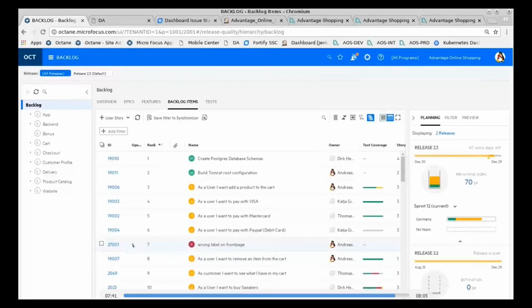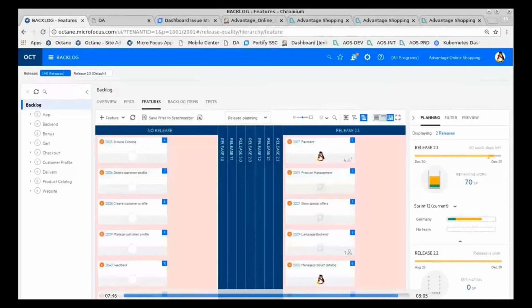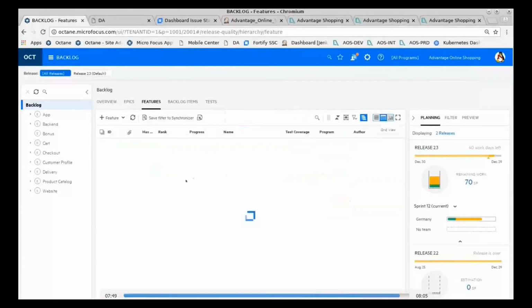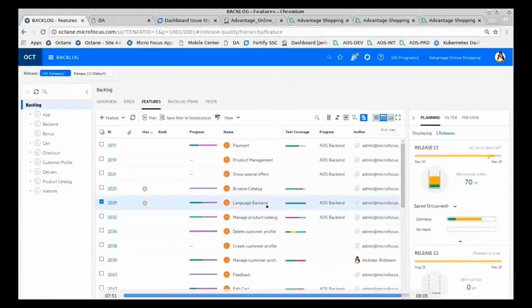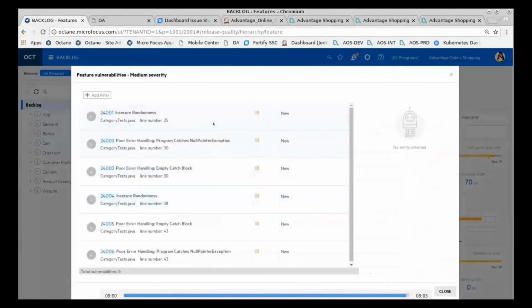If I use another Octane module, the backlog module, I can find here the defect, and associated to the defect, I see there are 6 open vulnerabilities as well, and this defect is related to a feature. So here I am at the feature level, and I can see again, I have 6 vulnerabilities with a medium status, and I can access all the different vulnerabilities detected by Fortify through the last deploy, the last build executed by Jenkins. So this is how you can track and monitor vulnerabilities using Octane and Fortify.